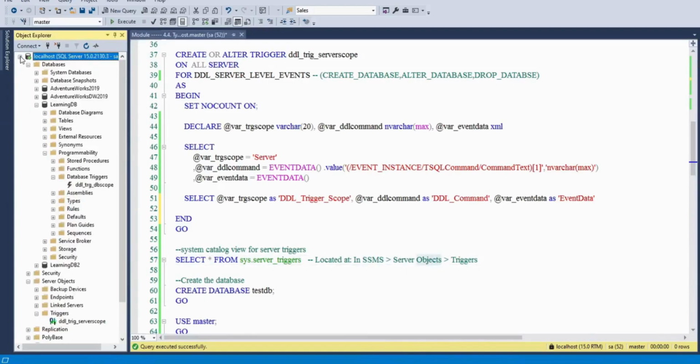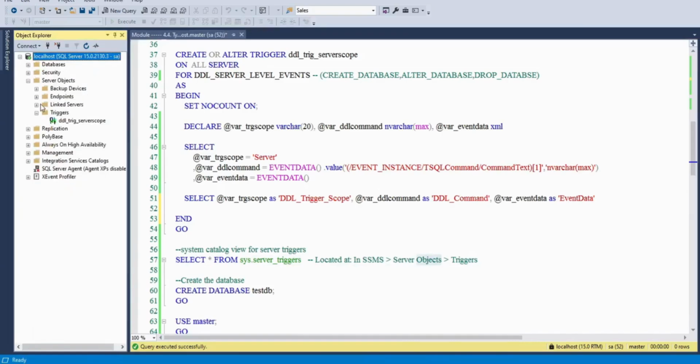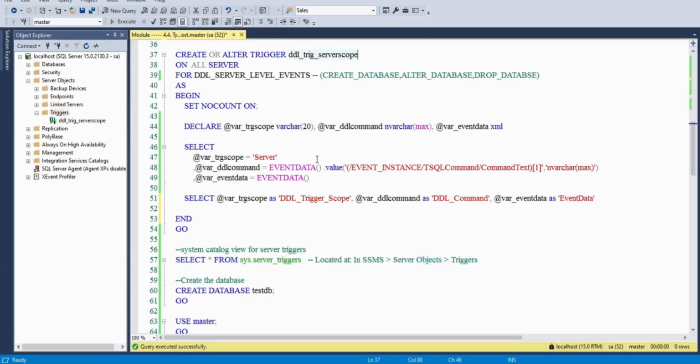Now let us open up this, and then open up the server objects. Okay, this is the server object, and under the triggers you should see the DDL trigger with server scope that we just created, with this particular name of the trigger. Let's just refresh. Okay, so this is what you may find as a server level trigger.